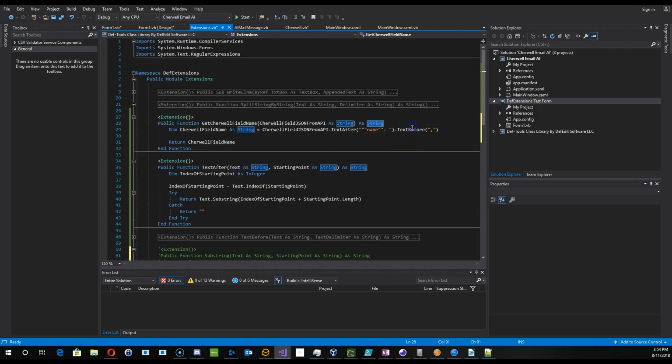So we've created a TextAfter extension method for strings as well, and just let me give you the rundown on that. So this is a string. We have an extension method for TextAfter, which returns a string, so we can use another extension method after that for TextBefore, and that also returns a string, and that's what gets set into Cherwell field name.